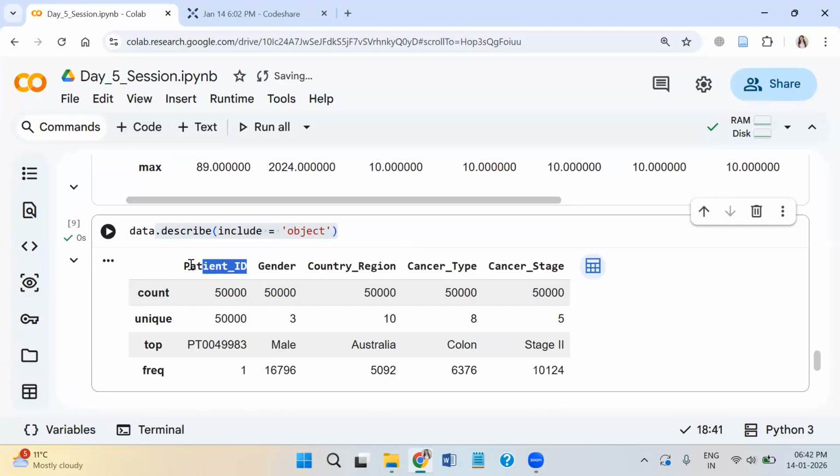Although this patient ID column is not important for us, we can drop it right in the beginning. I'm keeping it by mistake for now, but we can drop it further. However, just for analysis, we can observe that all the categorical variables are kept in this. Now, let us see what is the difference between both.